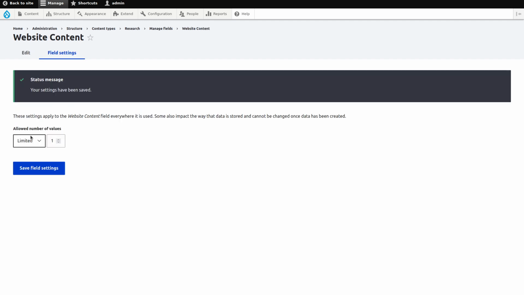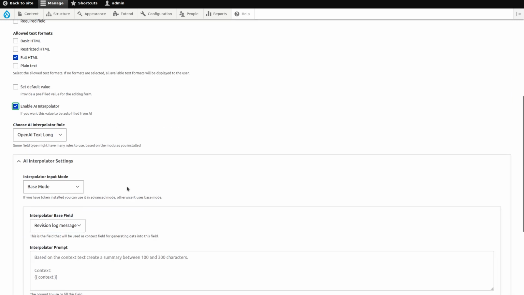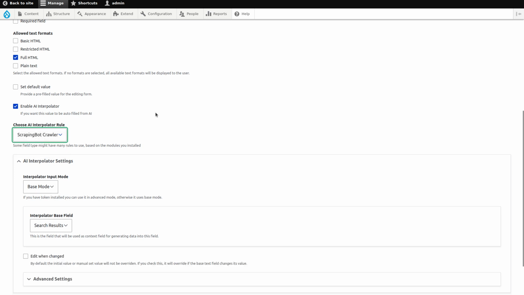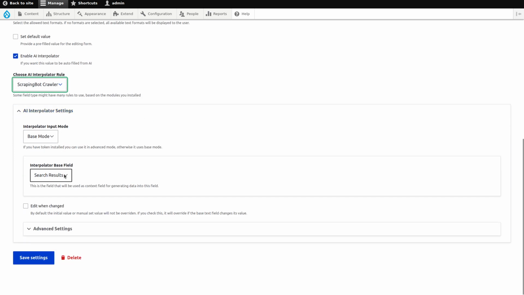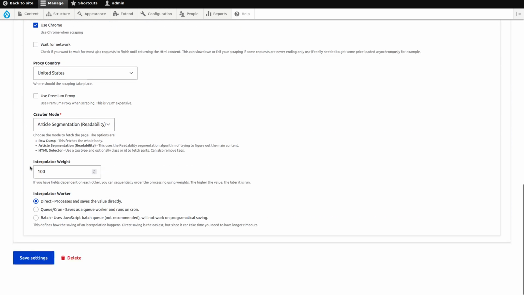That's the content we get back from the links. These also have to be, well, as many as the links are. Allow full HTML, enable AI Interpolator, and in this case we're going to use the scraping bot crawler rule, and we're going to use this from the search result, so the links there basically. We can get this from USA.